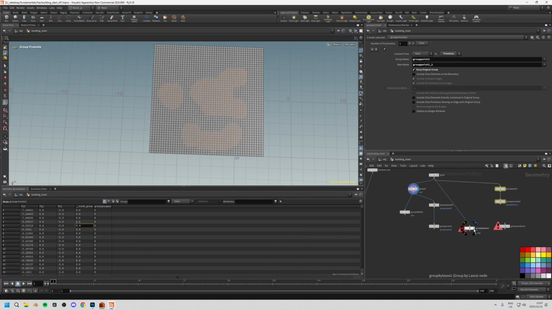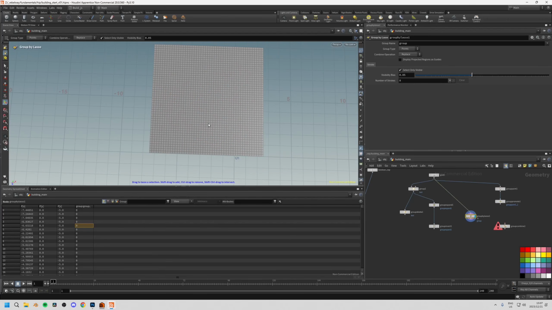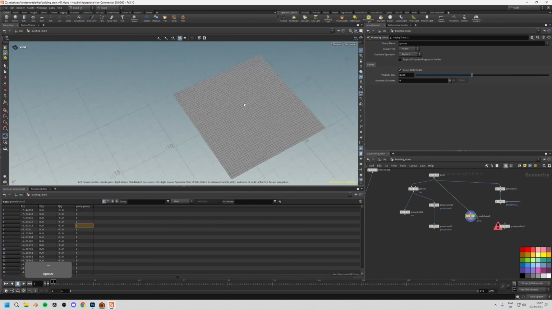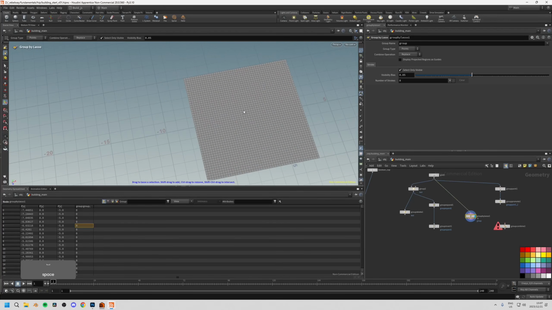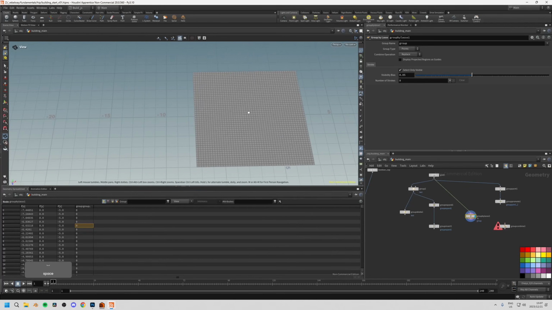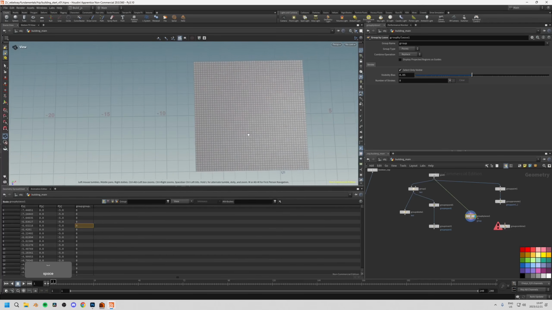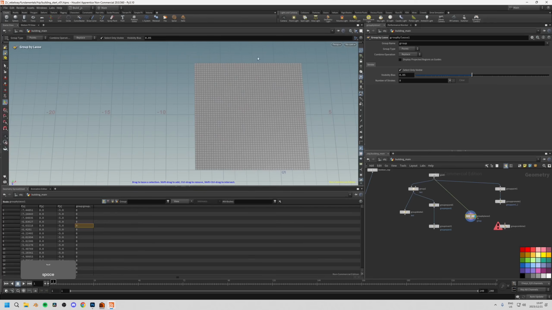So let me connect this up, and I'm going to view this on the keyboard. And then while I'm over the viewport, I'm just going to press enter. And this allows me to draw lines, essentially, or strokes. And I can select regions like this.